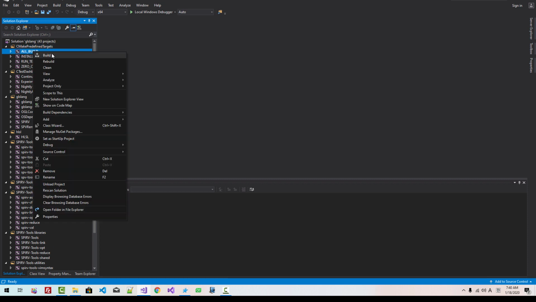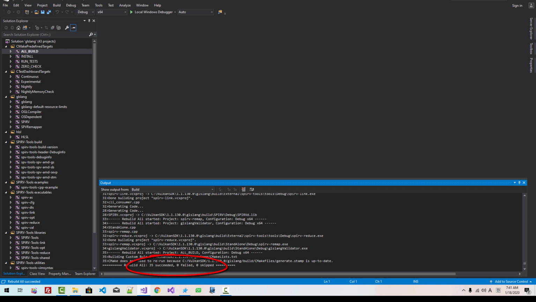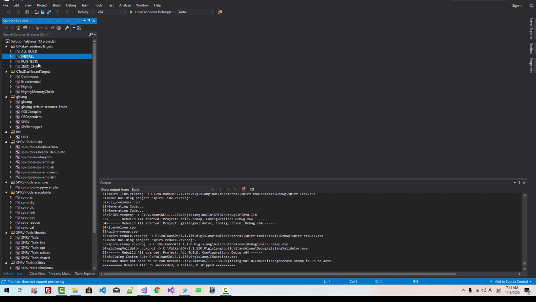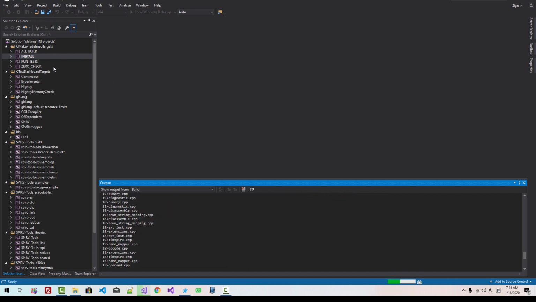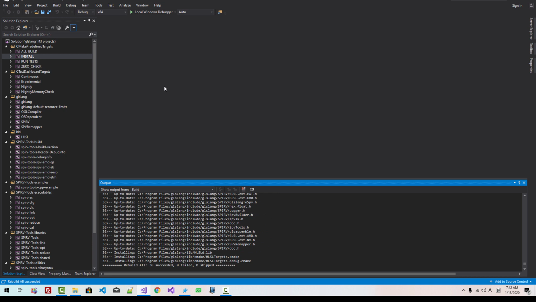Right-click All Build, Rebuild or Build. Succeeded, 0 failed. Right-click, set as startup project. Right-click, Rebuild or Build. We are installing the debug build. So you have to see 36. Previously it was 35. Now it is 36.